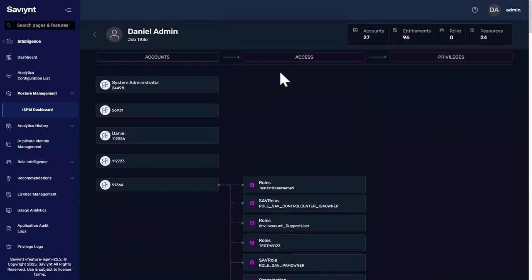The top left corner contains user information such as the user's name, job title, and profile picture. The KPI ribbon here provides a snapshot of the user's access footprint, including active accounts, active entitlements, active roles, active resources like application and workloads.